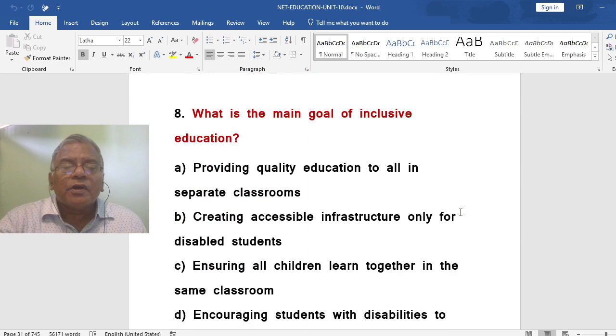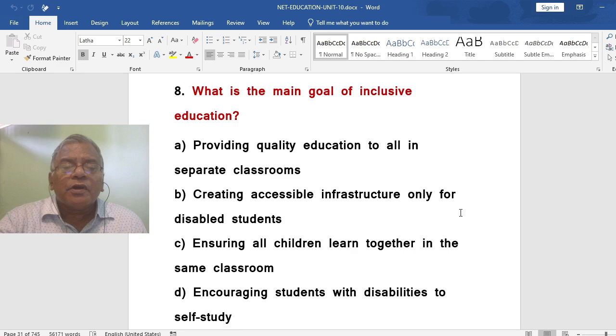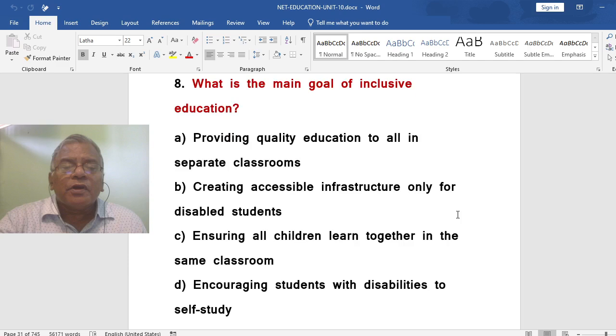What is the main goal of inclusive education? Providing quality education to all in separate classrooms, creating accessible infrastructure only for disabled students, ensuring all children learn together in the same classroom, encouraging students with disabilities to self-study. Among the four, by this time you would guess the correct answer. What is the main goal of inclusive education? That is to ensure all children learn together in the same classroom.